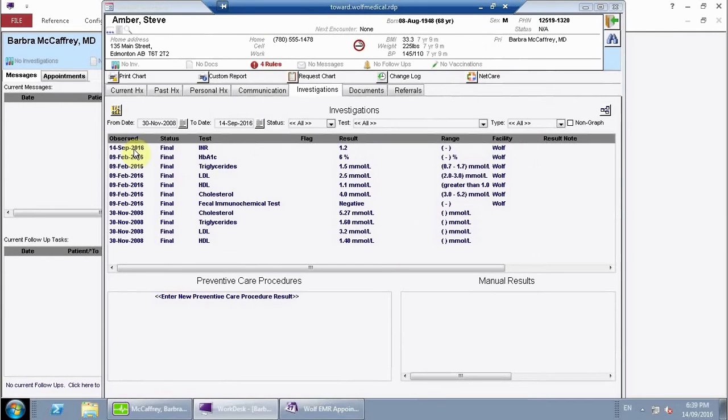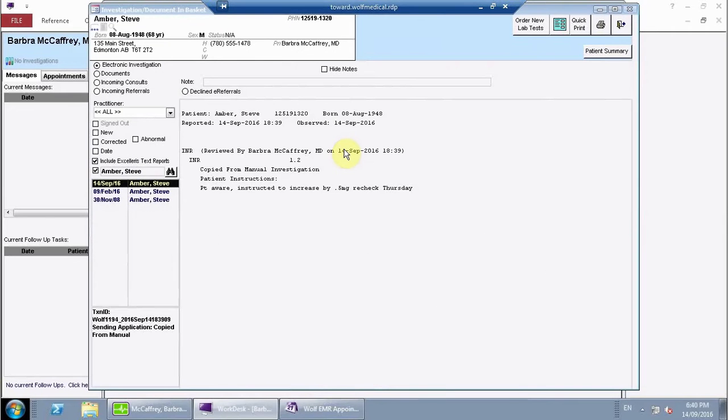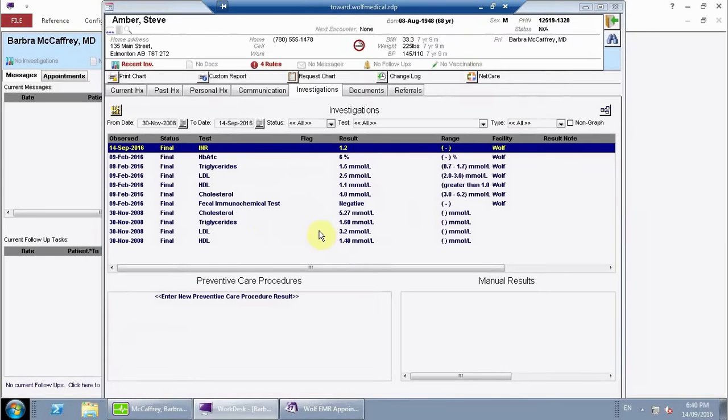Okay, and it's going to add that right to the very top of our list here. So for today's date, there was an INR added. The result was 1.2. And if you click into that, it will actually show you that the patient is aware and all those instructions that we have put in there. So I'll just close this.